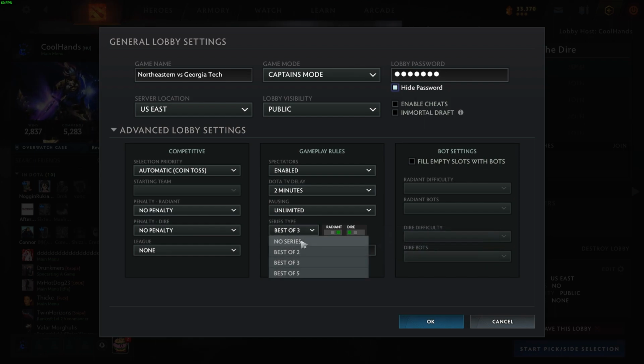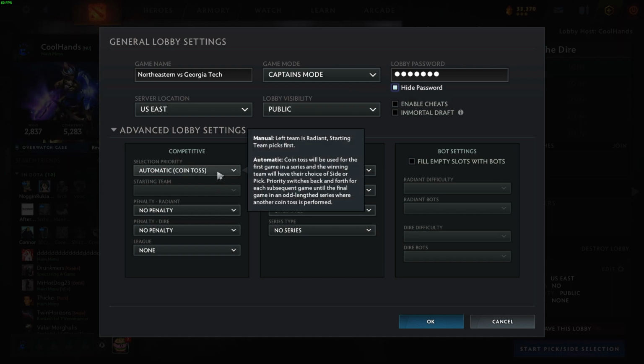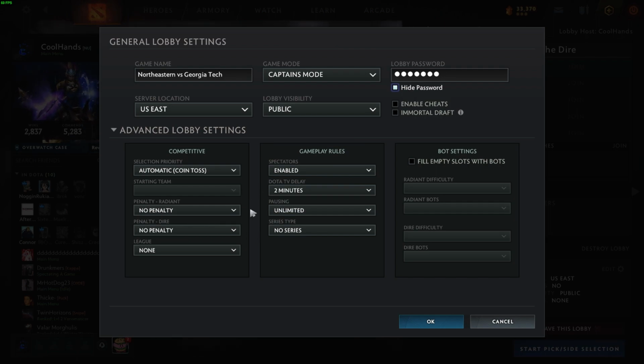Next, you'll want to open up the advanced settings because there are some things in here we'll want to change. And I believe by default, we would start looking like this with no series and automatic coin toss. So for game 1, we're going to want to leave automatic coin toss on, and then we will not be touching these penalty settings.